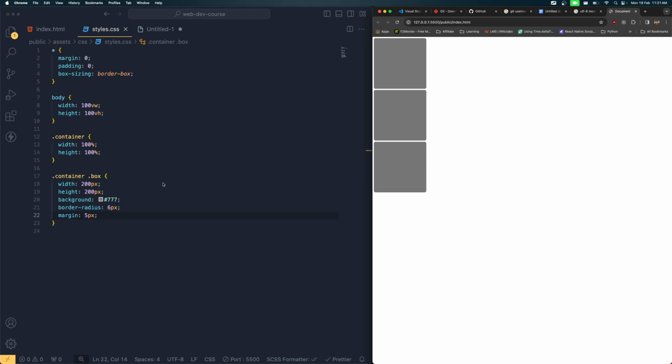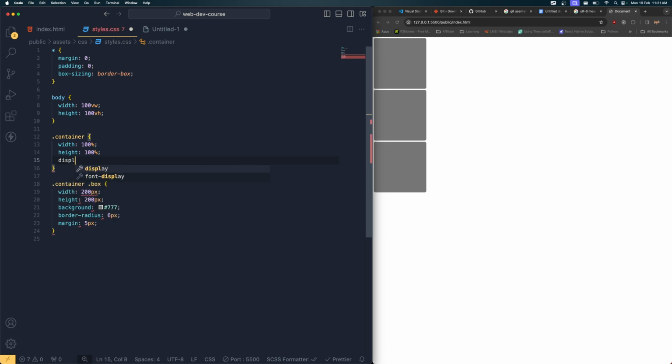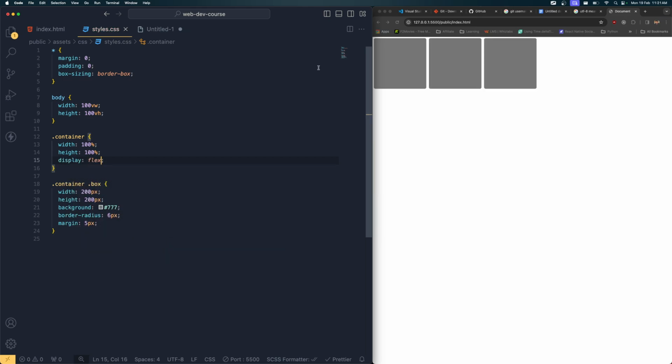For instance, let's say inside this container we only have the 3 different boxes. So now it is in the column direction by default. So I need to bring it in a row direction. So I simply say display flex. So now entirely it is in the row direction.